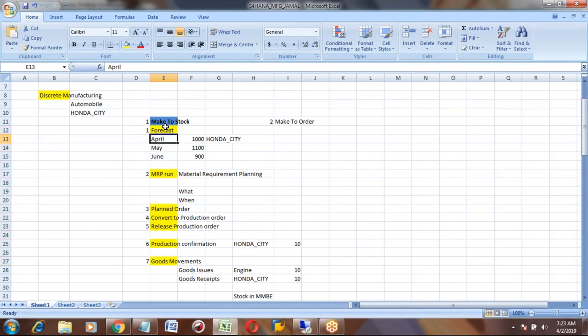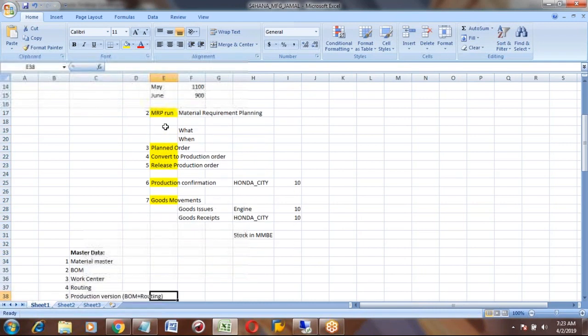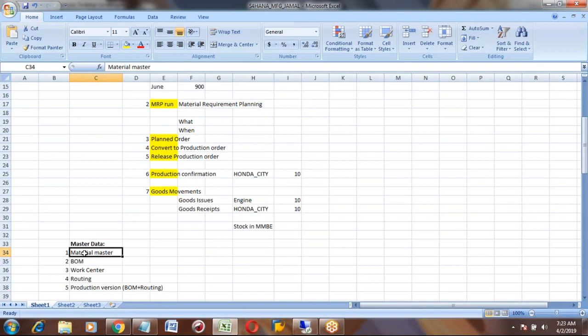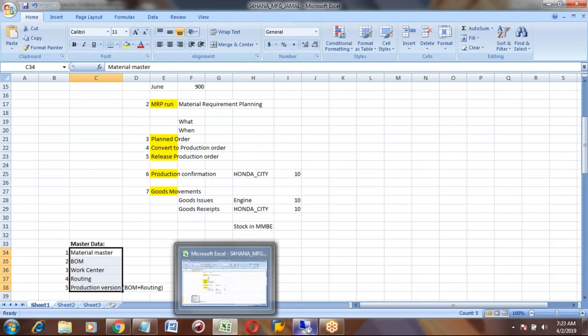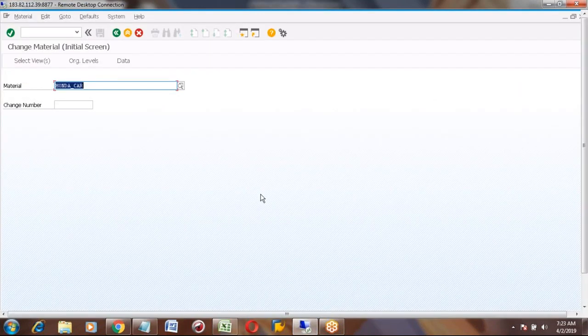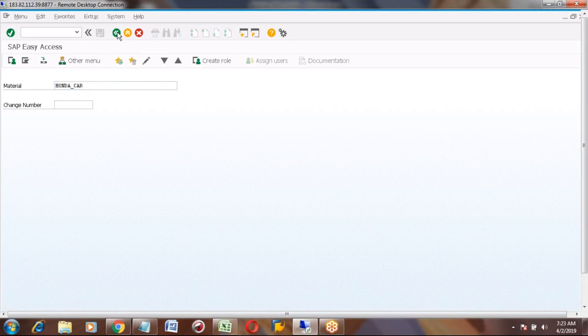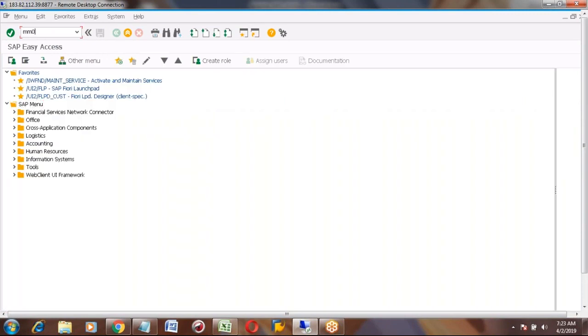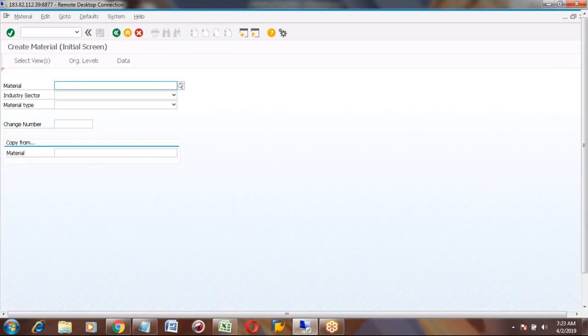To follow this process, we need master data. So I have created the master data. We created one FG material. Like this, I will create one more material, a raw material. We can use these two materials for our practice. The raw material is like a tire, a Honda tire.